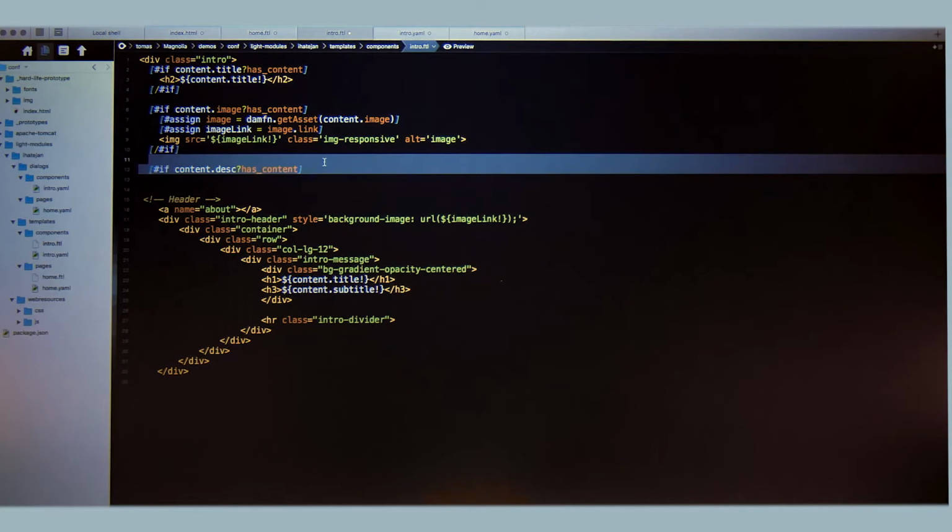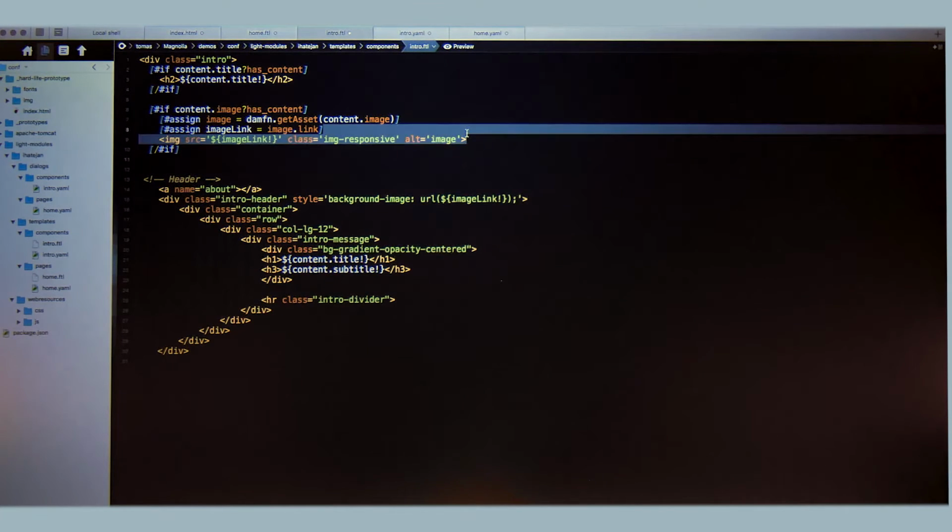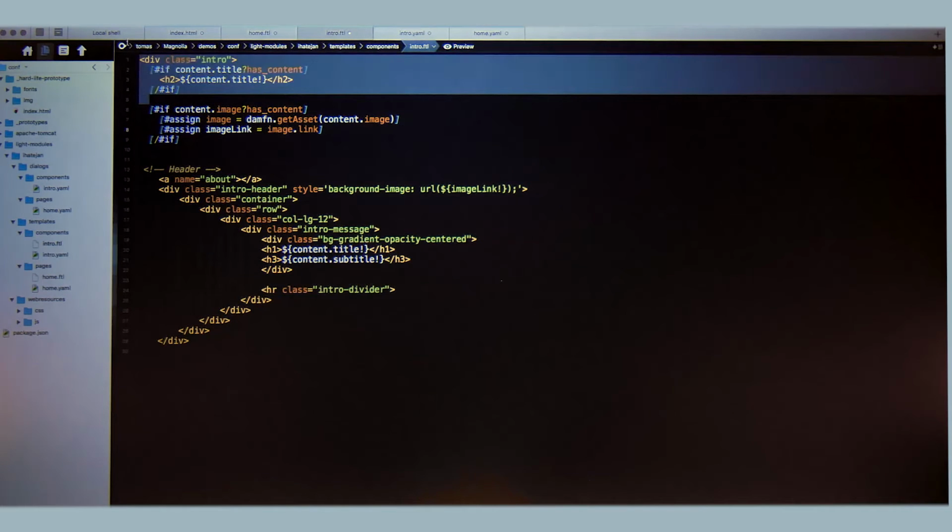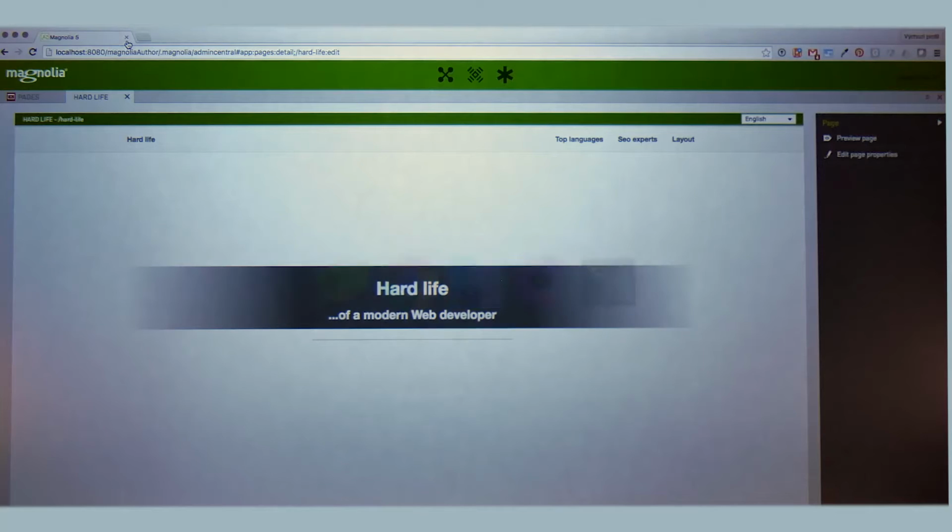And then we delete the code from the prototype that we don't need. We copy the link. That's the only stuff we leave there. And if we refresh it, we have the intro component in the page.